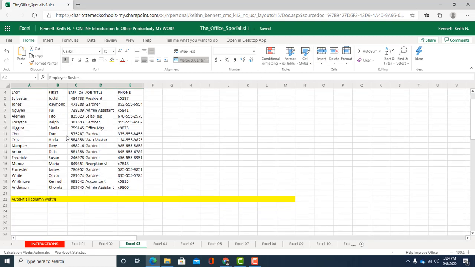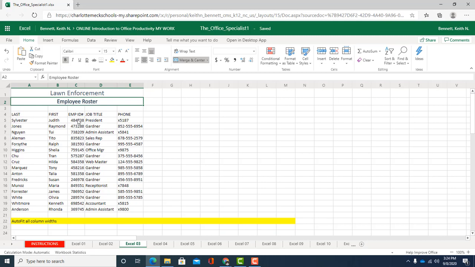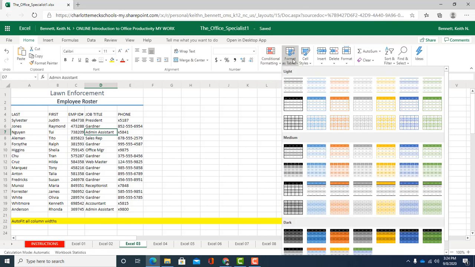Now the next thing I want to show you is I want to click somewhere here in this table. This particular set of data does not contain any numbers that we're going to add up or do any math problems with. We just want to be able to filter and sort data. So this is an actual table. Once we have clicked anywhere inside this table, we come up under the Home tab and go to Format as Table, and it's going to load these different table styles. And you've got several different options that you can select.